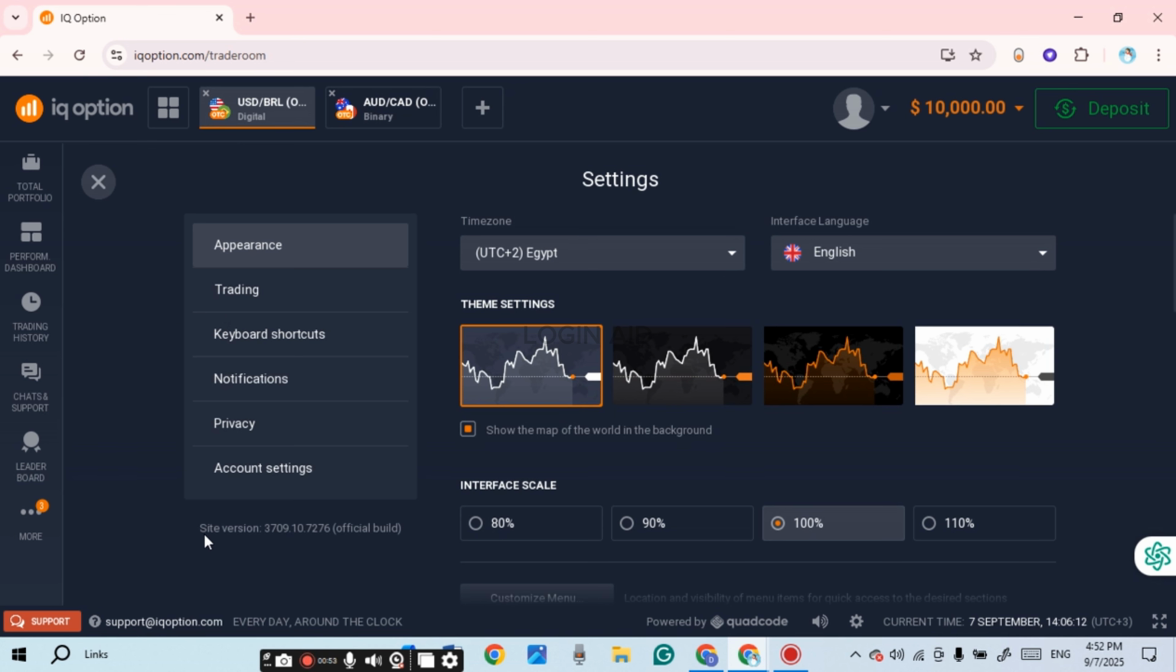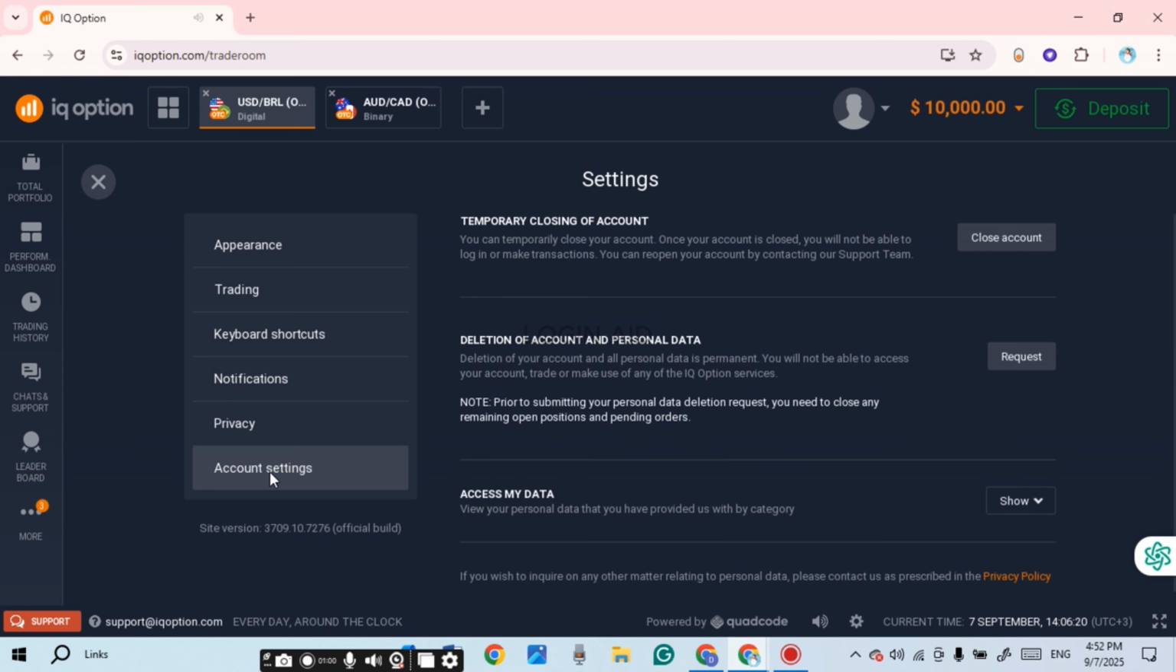At left, you'll be able to find options like appearance, trading, keyboard shortcuts, etc. At last, you'll be able to find the option for account settings. Click on it. Now you'll be led to the account settings interface. You'll be able to find various options like temporary closing of account, deletion of account and personal data, access my data over here. So if you want to delete your account, what you have to do is simply find this option for deletion of account and personal data.